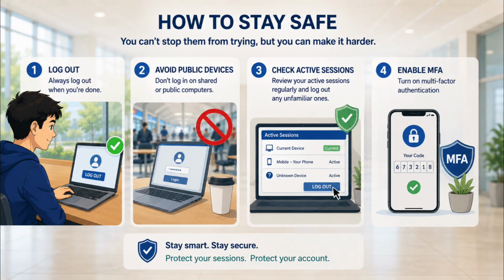Here are some ways you can stay safe. You can never stop an adversary from trying, but you can always make it harder. Always log out once you're done. Avoid logging into shared computers or public computers or shared Wi-Fi. Check active sessions regularly and log out from any unfamiliar ones. And last but not the least, enable MFA.